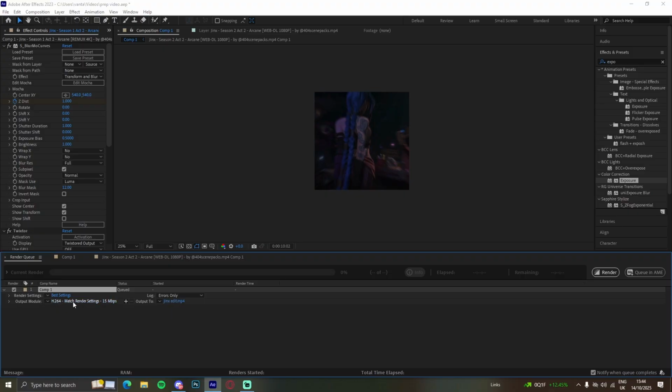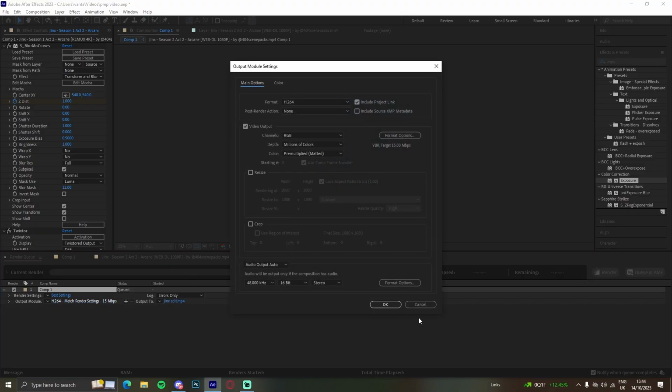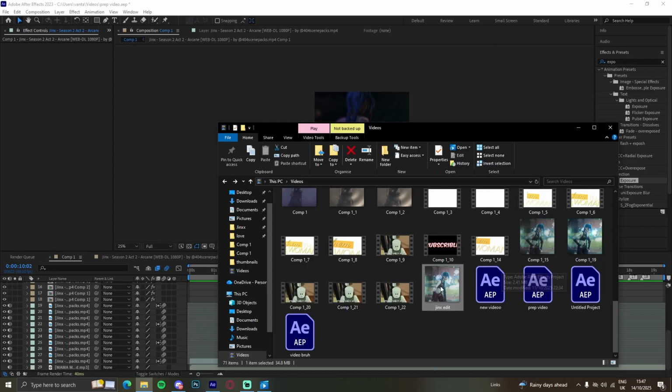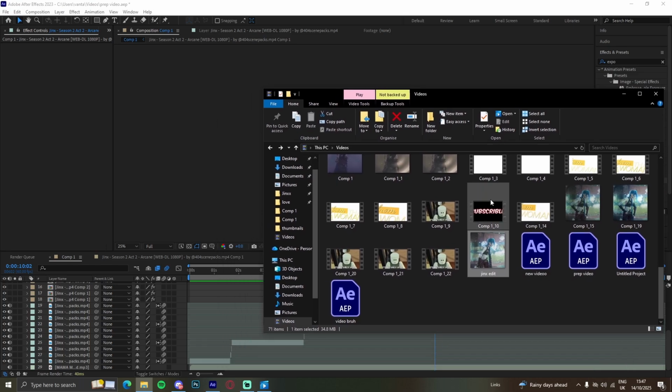For your output model, you don't really want to change anything, because if you change stuff, it will just mess it up more. So don't change anything, click OK. And now I'm just going to click render. Okay, so you probably will have your edit now, if it's rendered in your folders and you found it.